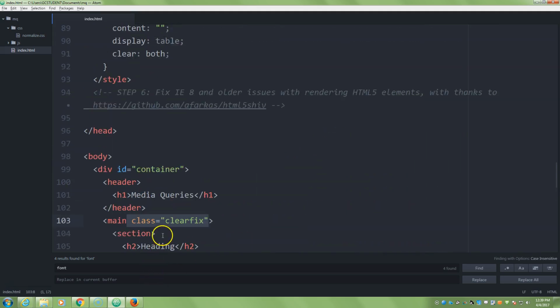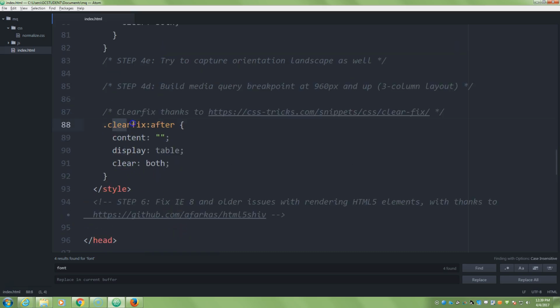So if I add the class clearfix there, that means after the main, there will be generated a character that is nothing, so it won't display anything. It'll be set up to display as a table element. It'll be width 100%, and it will clear on both sides, forcing the element itself to auto-wrap its children.